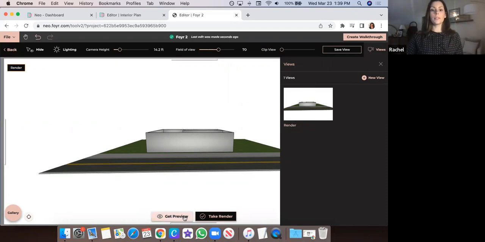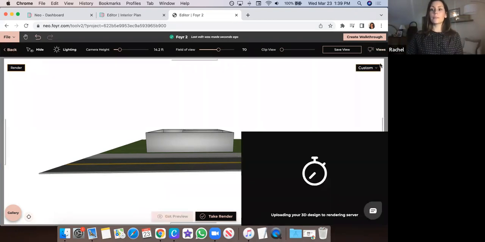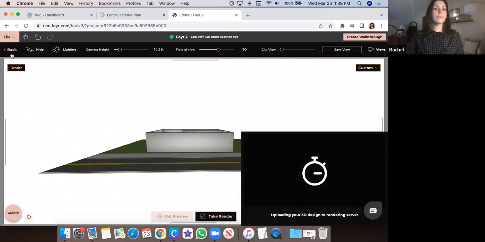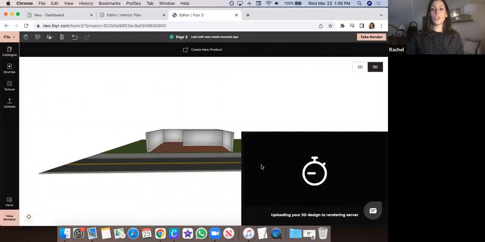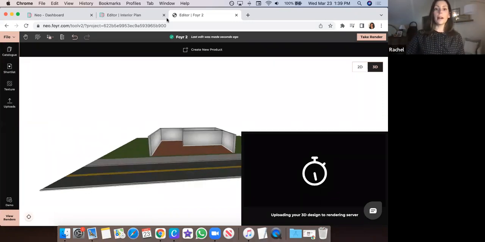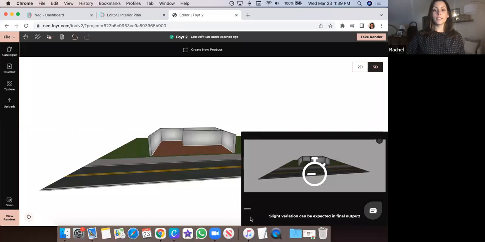Okay, so let's get a preview again and see how we like this. Alrighty, so while that's generating, what's nice is that I can go to 2D mode, 3D mode, wherever. This will continue to generate and work in the background. Let me check the chat box. Great, everything's up to date with you guys.